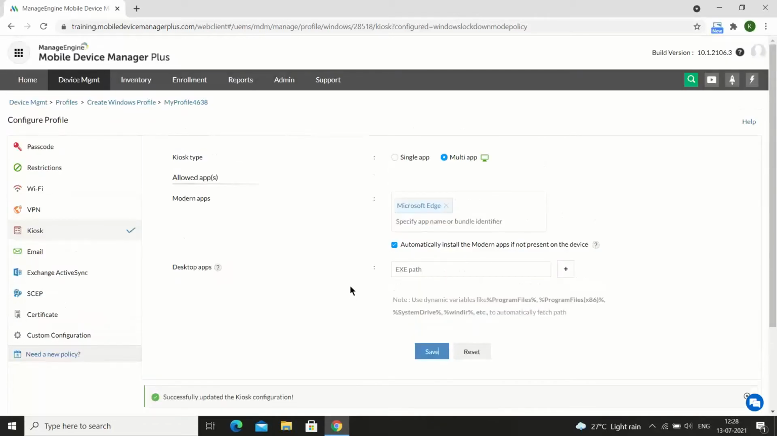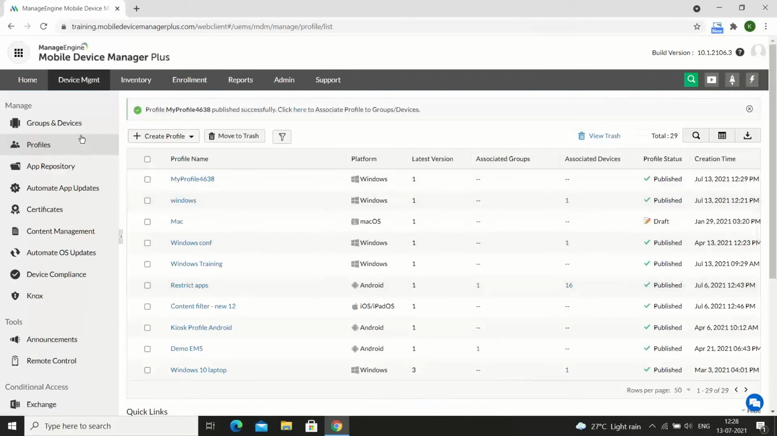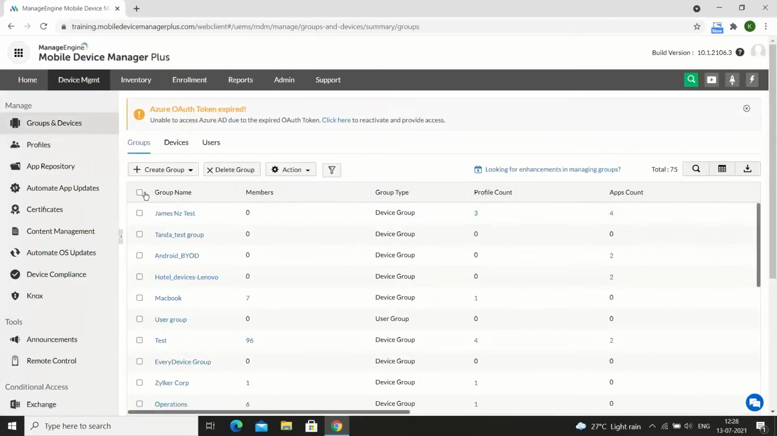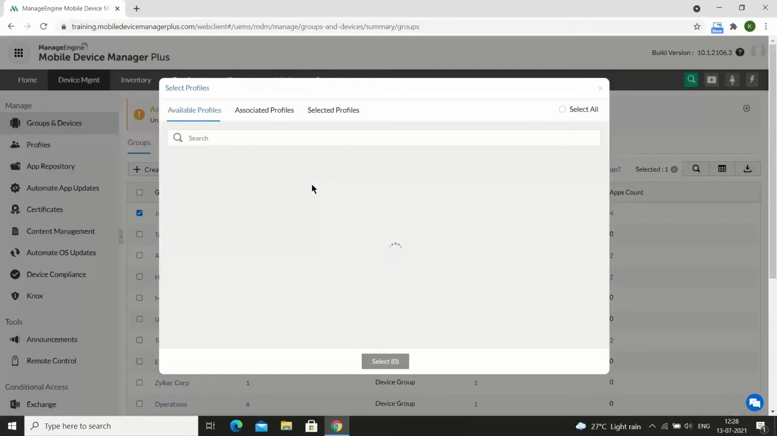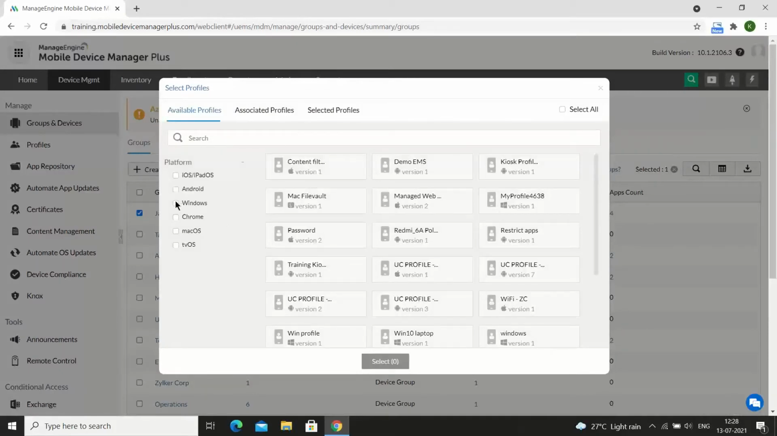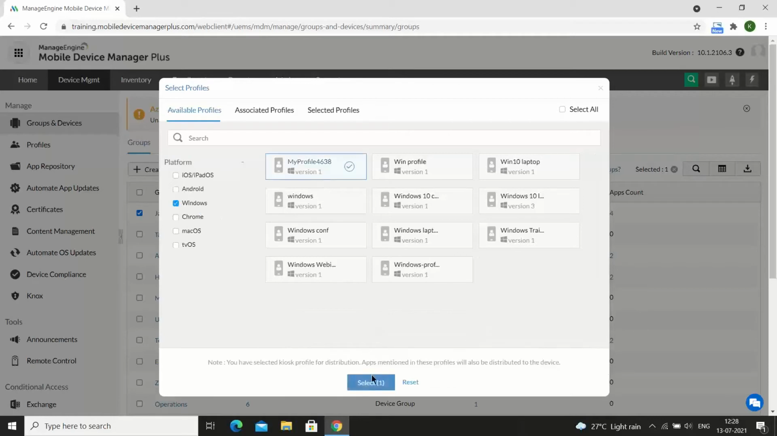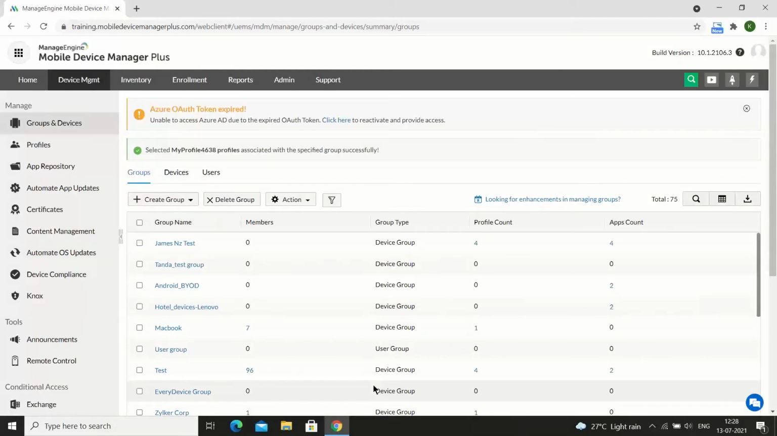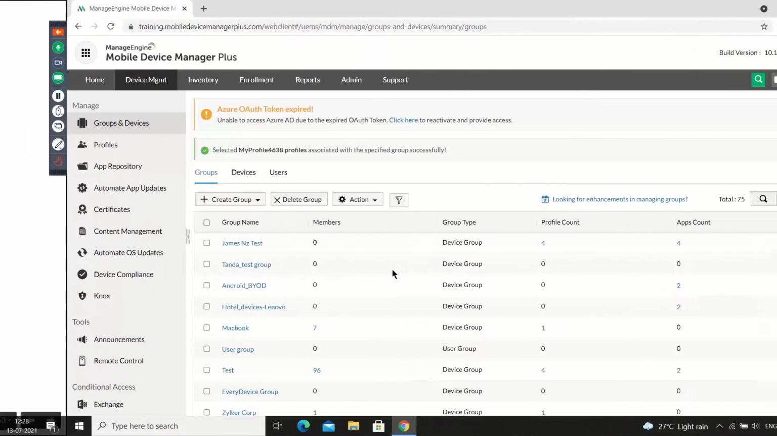Once the profile is published, we can go ahead and distribute it to your devices or groups. Let's click on Groups and Devices. In the Groups tab, select the groups and under Action, click on Associate Profile. Let's filter the platform as Windows. Select the profile. The profile is now successfully distributed to your devices.